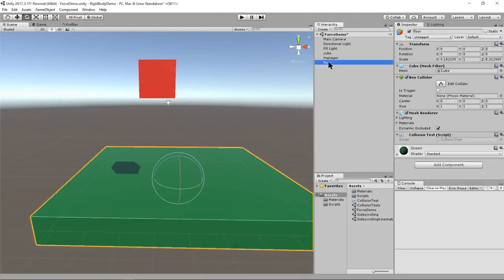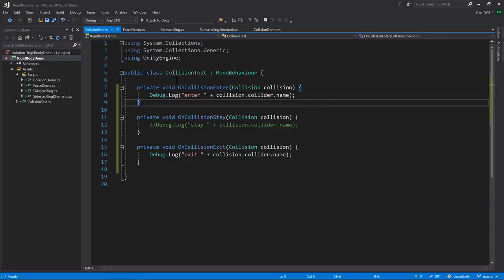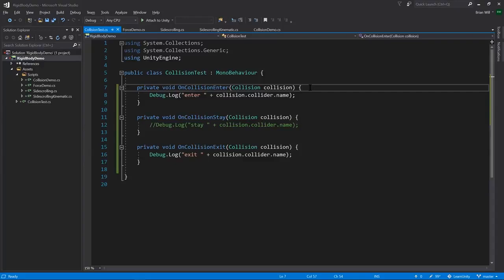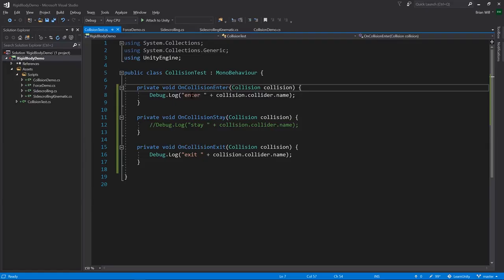Now what I've done in the scene is I've added to the floor a new script component, collision test. And if we go look at that script, it has three methods: on collision enter, on collision stay, and on collision exit. These special methods are called in physics updates when a collision is detected on a collider of that same game object. So in this case, it's attached to the floor. So when a collision occurs with this floor, we're going to get a so-called collision event that triggers these methods.